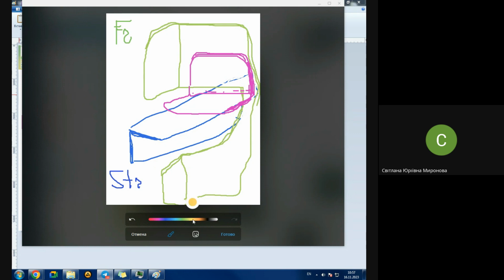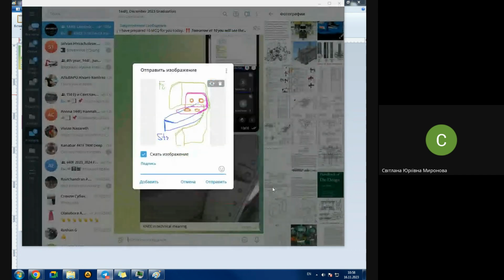And it's joined to this part and to this part simultaneously. Here you need to draw it like this. Yeah? Is it similar to what I mean? What do you think?